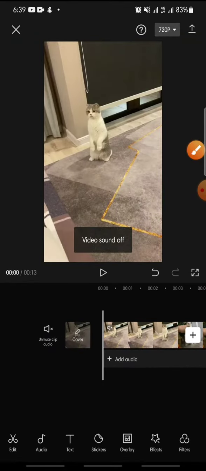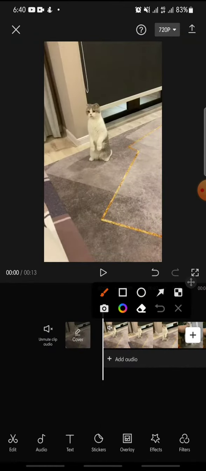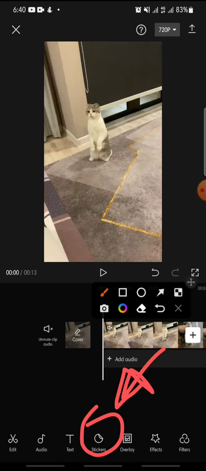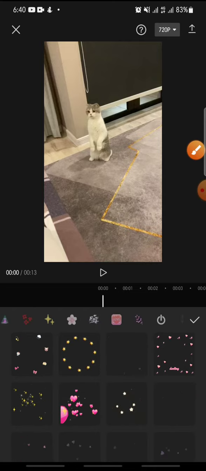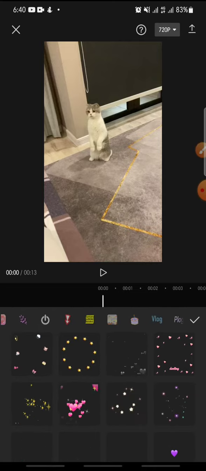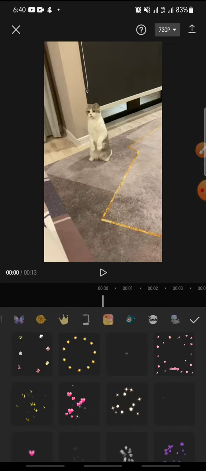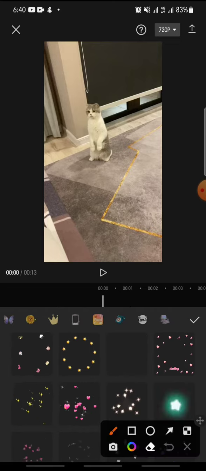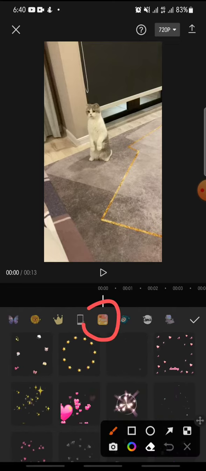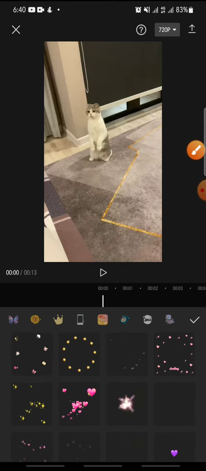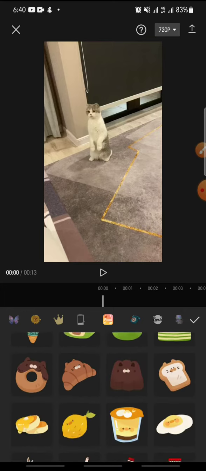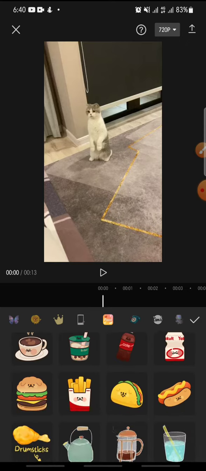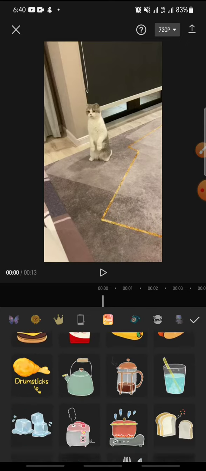And then after this, if you want to add a food sticker on CapCut, you just click on sticker at the bottom. And then at the menu, you can swipe until you can see a food sticker menu, this one. So you just click on it, and in here you can see many food stickers on CapCut. You can choose everything you like.